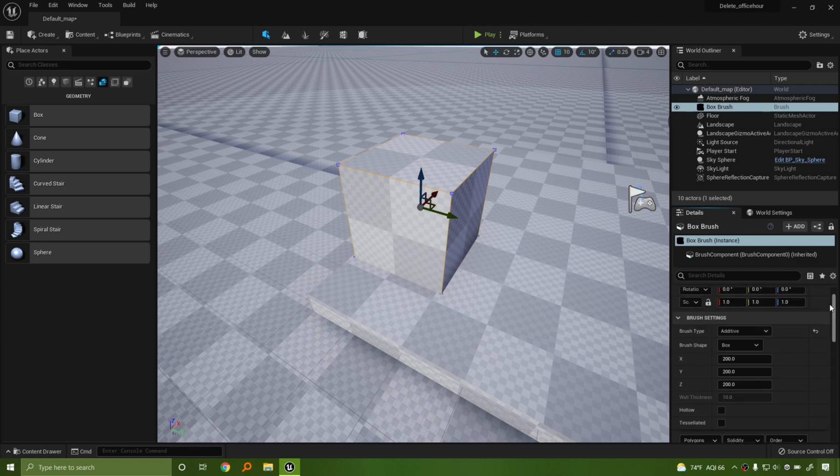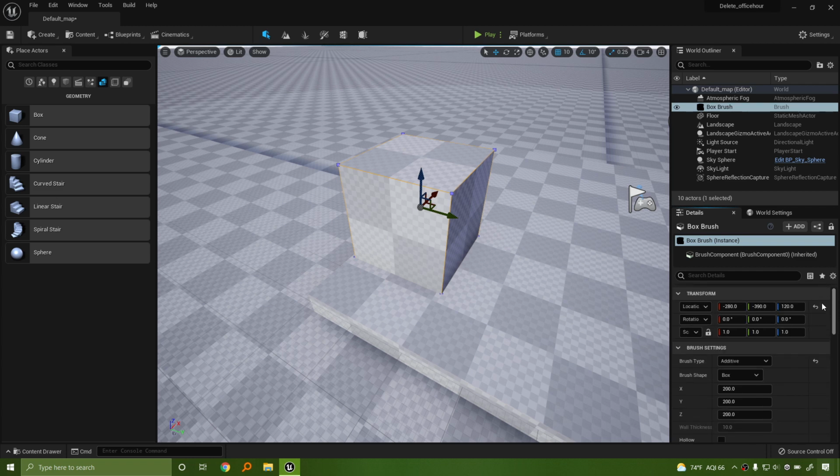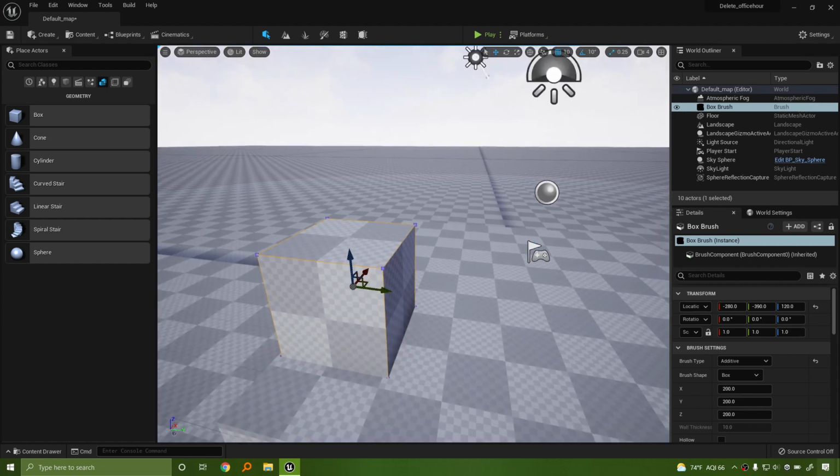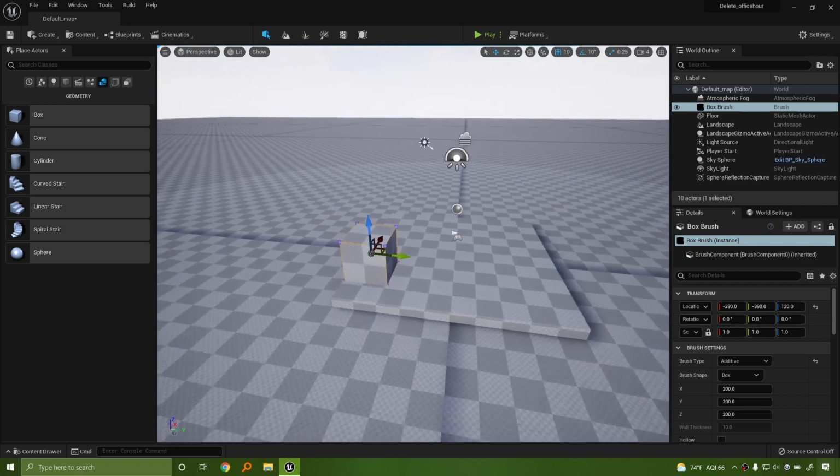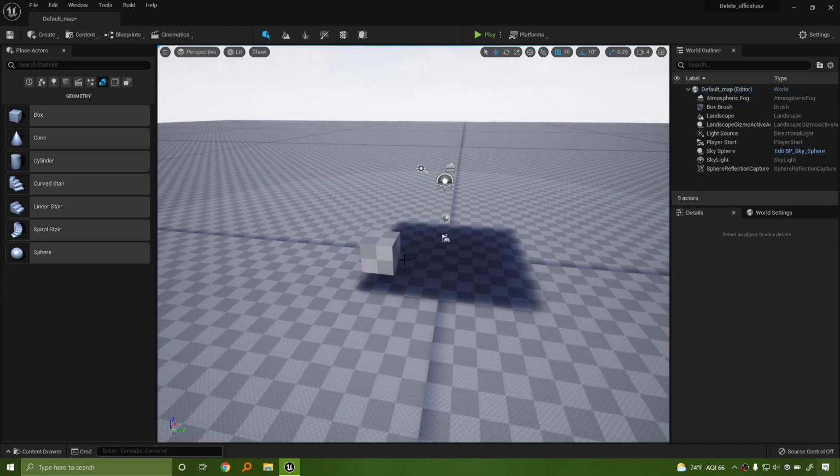Okay, there it is. So because this is a brush, there are very specific rules to how it operates, and the ways that we can duplicate and replicate them are different. So I'm going to go ahead and delete that ground here. I don't need that.